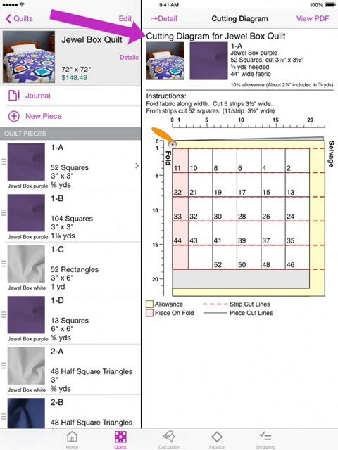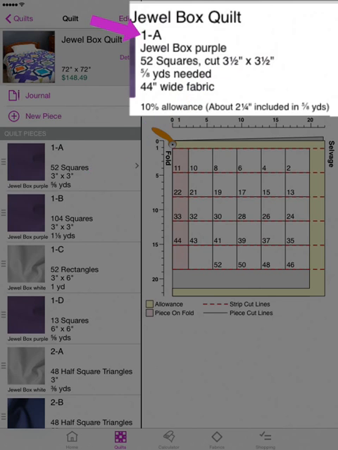So starting at the top, you'll see the cutting diagram is labeled for the quilt that you are working on. You will also see a picture of the quilt that you have loaded. It could be a drawing, it could be an inspiration picture, whatever you have chosen to be displayed on the cutting diagram. Then you will also see a picture of a fabric swatch of the fabric that you have selected. To the right of those pictures, you will see the name of the piece, which is 1A.